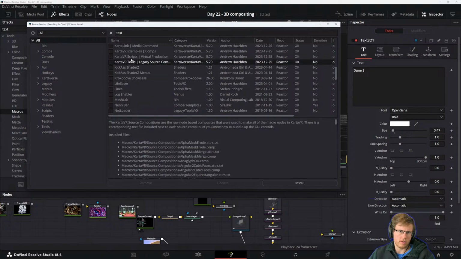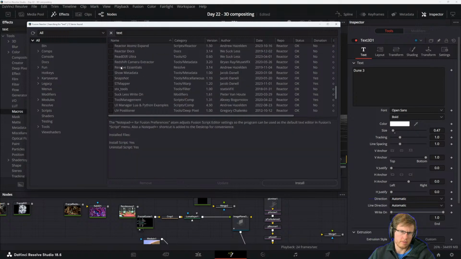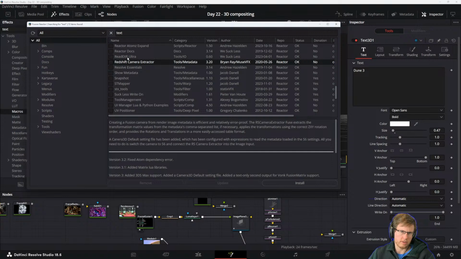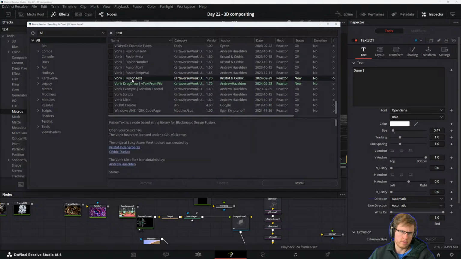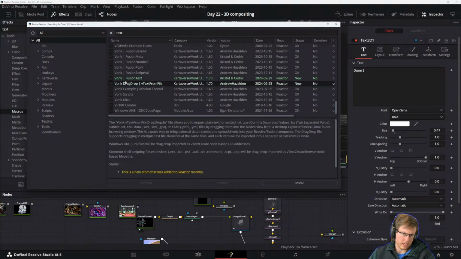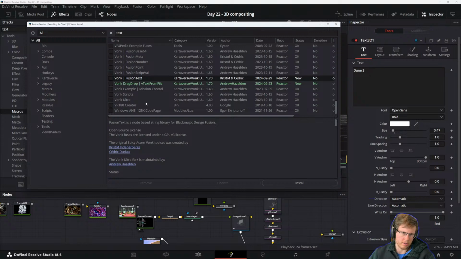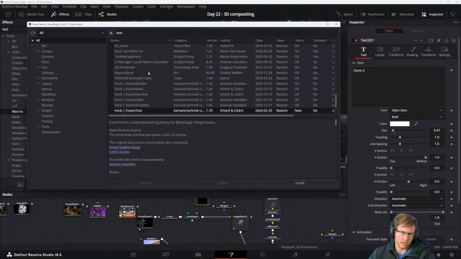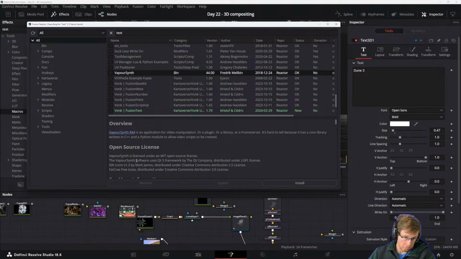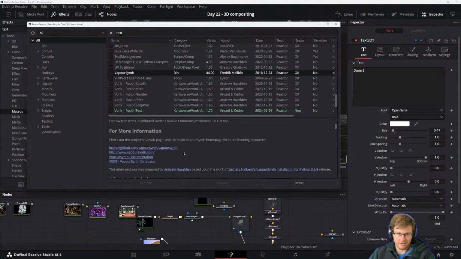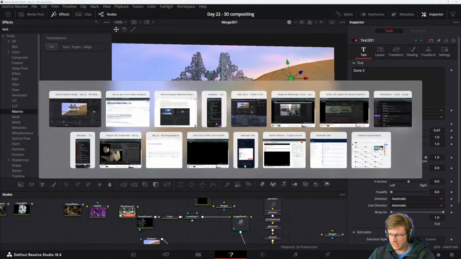Carta? Carta tool VR? No. Text. Notepad? No. Redshift camera extractor? Fusion text. Fusion text is a node-based string library for Blackmagic Design Fusion. Text from file. Nah. There's probably a cool text one in here somewhere. Vapor synth. For video manipulation. Frame server. Okay. Alright, not gonna dive into that yet.